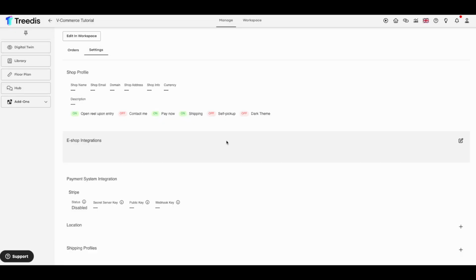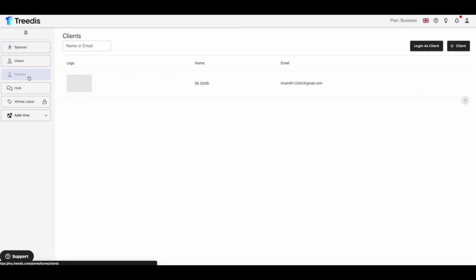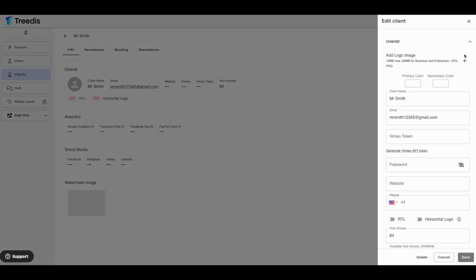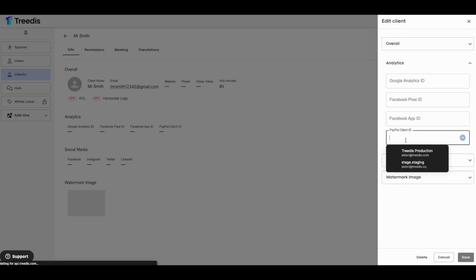You need to navigate to the client's page to enable PayPal as a payment method in your vCommerce tour. So you'll go to the client that you associate this tour with. You'll go to the Edit section under Client Info, find the Analytics drop-down menu, and then insert the PayPal client ID. Once this is complete, you'll notice that you can have it as a payment gateway in the vCommerce tour.